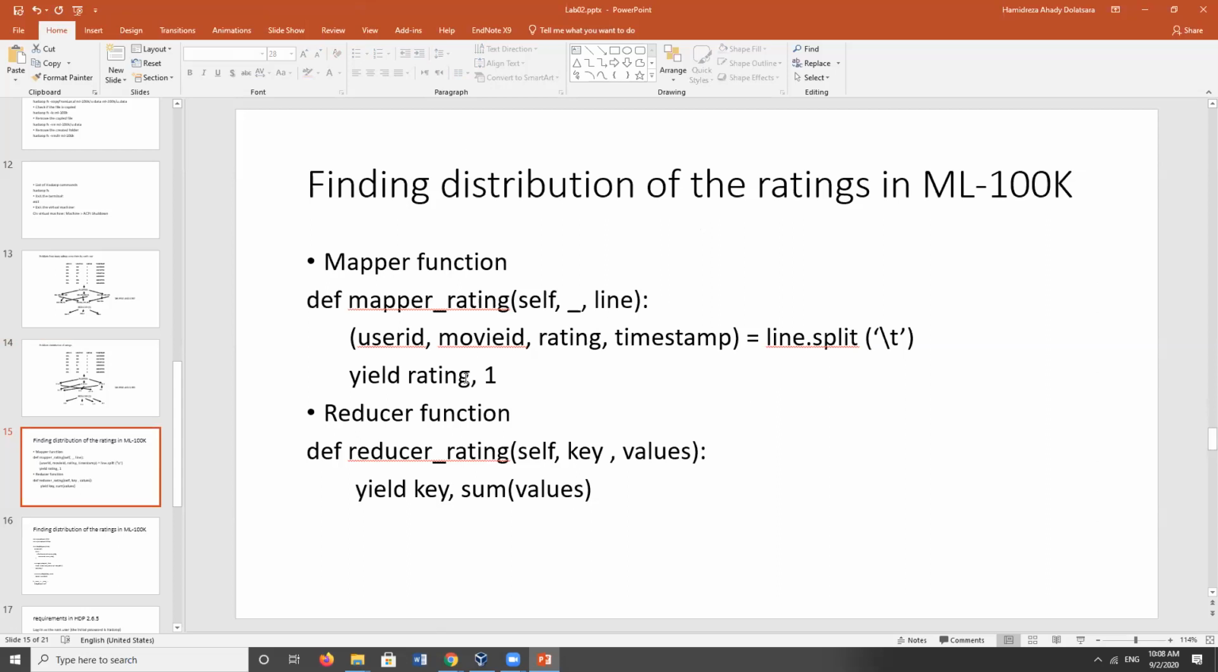Shuffle and sort would be done by Hadoop by itself, but for the reducer function, we have three items. Again, self means the object that comes to your function. No worries, you don't need to worry about the self. The second is key, the third is value. So rating would be the key here, like rating 3, 4, 5, whatever. It just sums up all of the values.